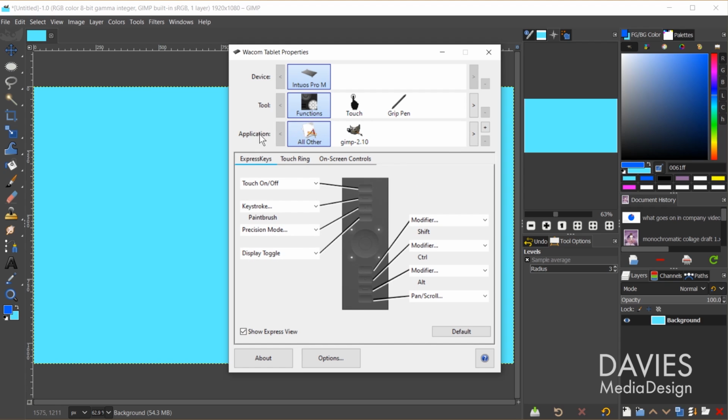So here you'll see we're actually on the All Other tab, so I need to switch over here to the GIMP tab, and there you'll see our GIMP shortcuts change has taken hold. So make sure you're on the right tab as you're working throughout your Express keys and the other shortcut keys on here, just to make sure your changes are applying inside of GIMP. So the first Express key is set up for GIMP shortcuts.